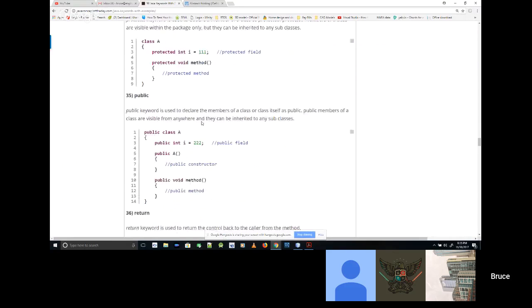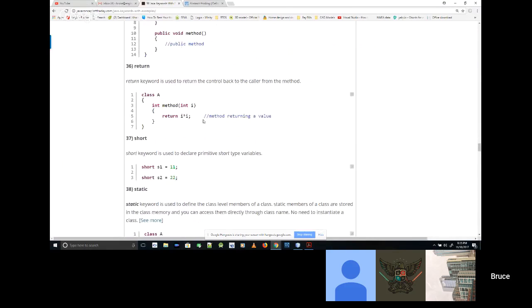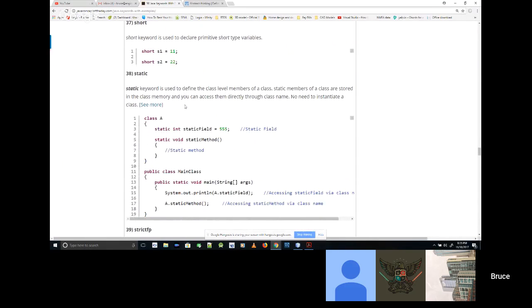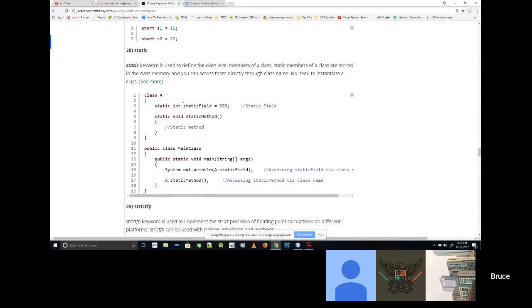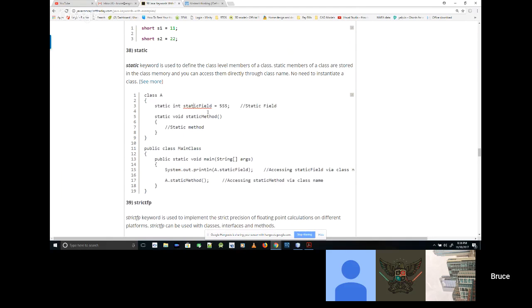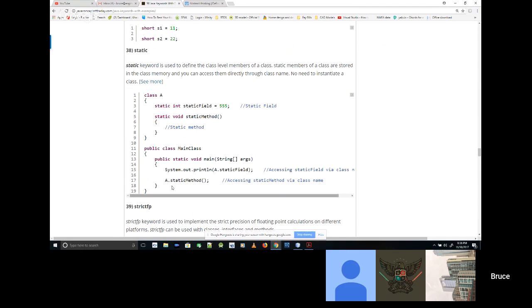Talked about private and protected and public. Return for sure, short. Static means there's only one copy of it. That means there's only one instance of this declaration, which means that if somebody else tried to create a reference to the static field, they wouldn't get their own copy. They would get the one copy that's defined in the world.